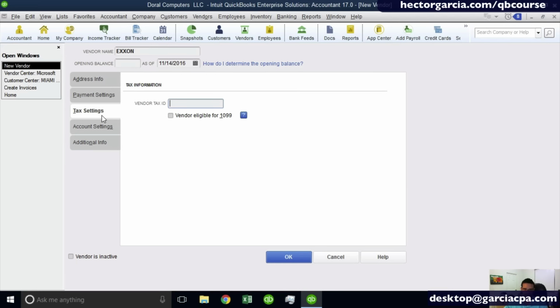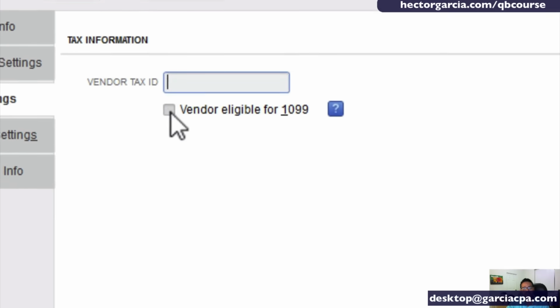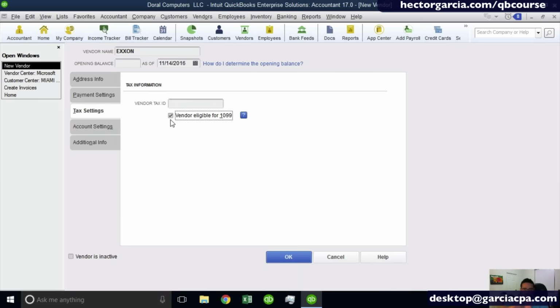Now, under tax settings, this is where you can put your vendor's tax ID or the EIN if it happens to be a vendor for whom you want to issue 1099s at the end of the year. QuickBooks has a module for producing the 1099s. It is an actual fee that you have to pay to submit them online and e-file them, because the IRS more and more is doing away with paper filing. So as long as you put their social security number or EIN, tax ID, and then mark them eligible for 1099, the workflow for creating the 1099s pretty much comes in automatically.